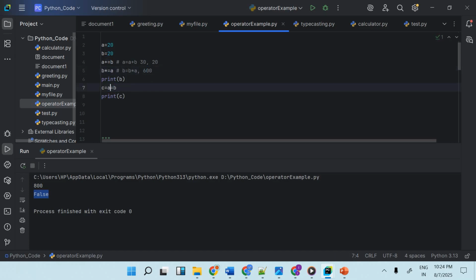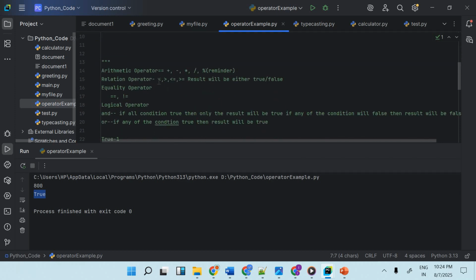And if I give not equal to, it will check if both are not equal, then true. So here A will be 30, B will be 600. So the answer will be true here, because both are not equal. So not equal to B means if they are not equal, then only it will be true. You have to understand when it will give true and when it will give false. If any of the conditions is satisfied, whether less than, greater than, less than or equal to, greater than or equal to, then it will be true. If it is the opposite, it will give false only. Same here. If both are equal, true. If both are not equal, false. So that way it compares.